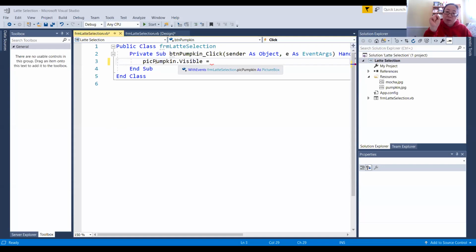So I use PicPumpkin, the name of the picture. Dot, so we use a dot just to tell the code that behind the dot is the property I want to modify. For the Visible property of my pumpkin picture, I want to set it to true.